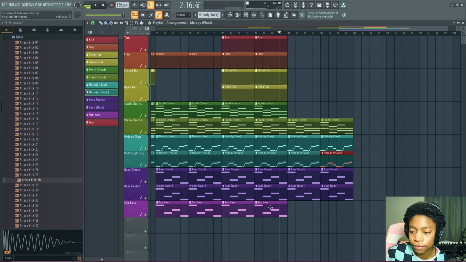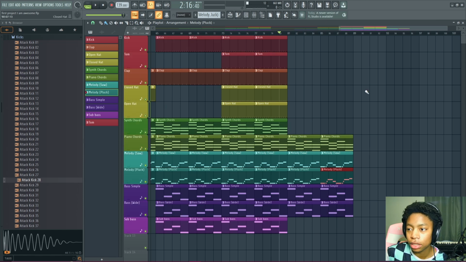So I've decided to leave out the sub bass, the drums, and then the synth chords. So we've only got the piano chords, both melodies. In EDM, a melody is often called a lead, L-E-A-D, but I am referring to it as a melody for simplicity's sake. And I'm leaving the other two basses in here too.